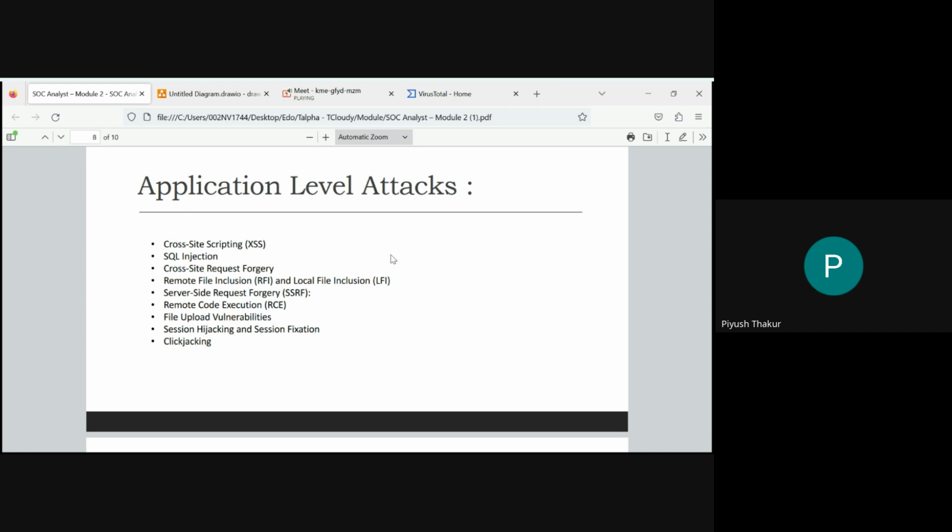So the next is remote file inclusion and local file inclusion. So what do you think might happen or might have happened in this case, remote file inclusion, local file inclusion? What can you relate it with? Because here you'll get a few hints from the words themselves.